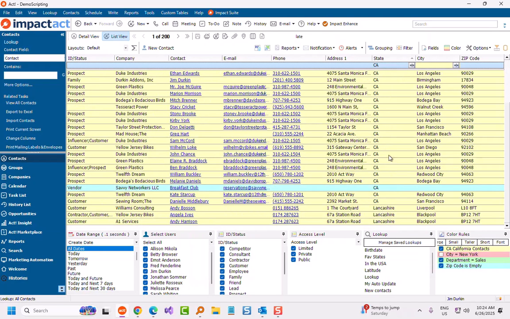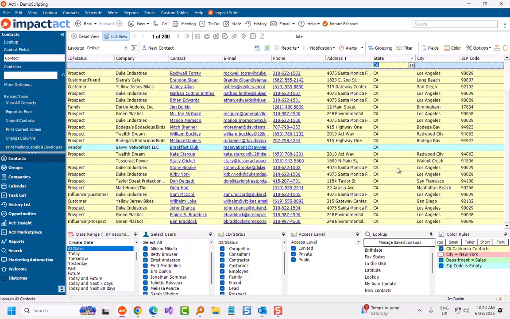Well, actually, it says Lancaster here. That's because by default, it contains. That's why the CA was found. So I want to say starts with. So there are all of my contacts matching that condition.